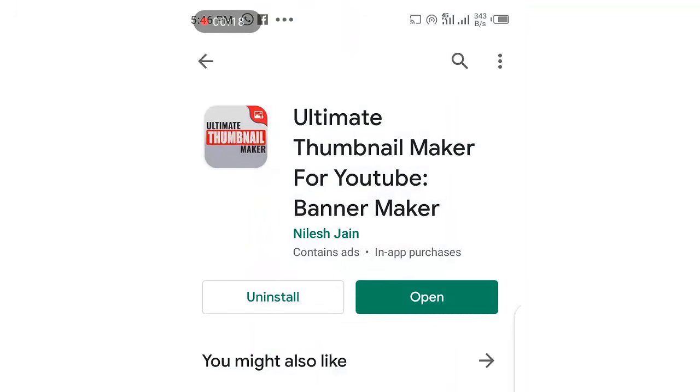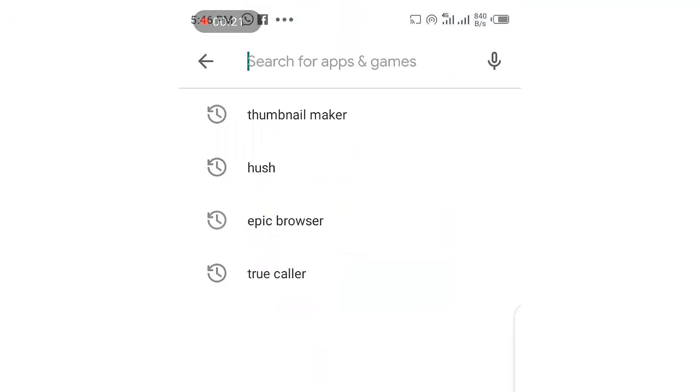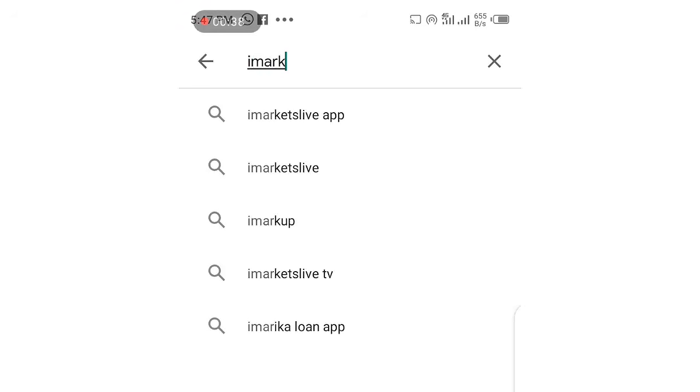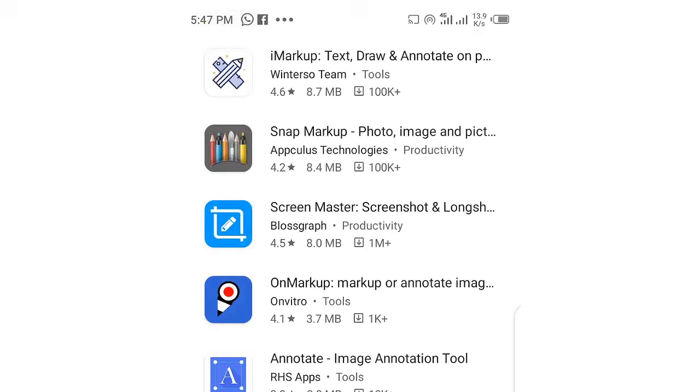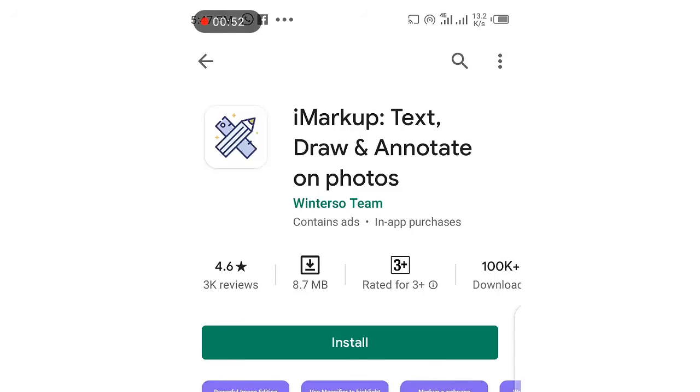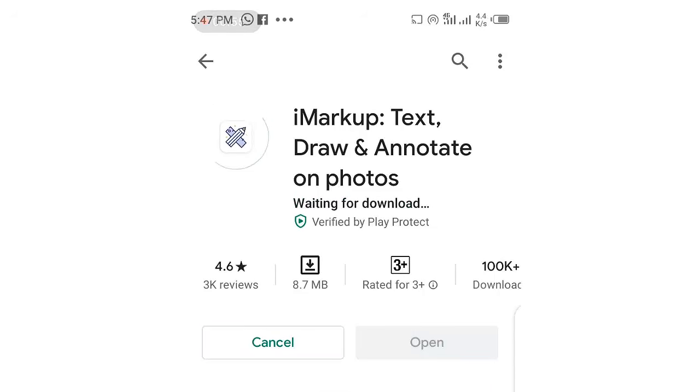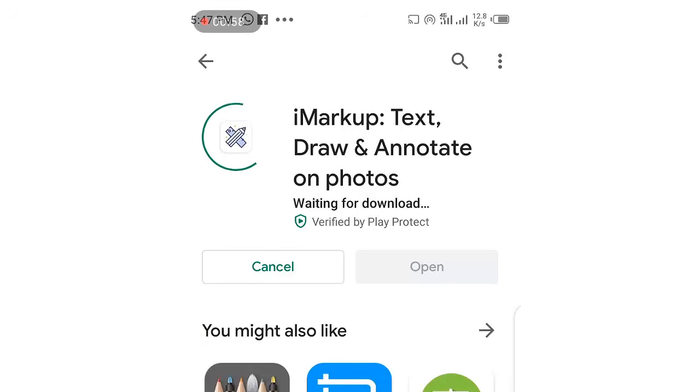So this is our Google Play Store, and we click on it and go straight in. The next thing we want to do is type in iMarkup, and once it shows, we are going to download the software itself. So let's get started with typing iMarkup. You see that there are options. iMarkets Live is for Forex, not for design. Under iMarkets Live you see iMarkup, so we'll just click on it. It's the first one with the pencil and eraser-looking image.